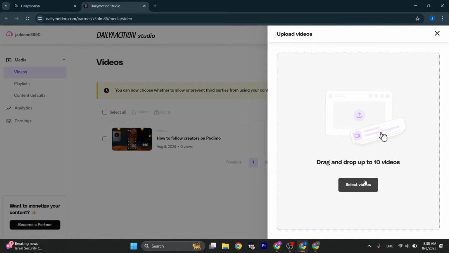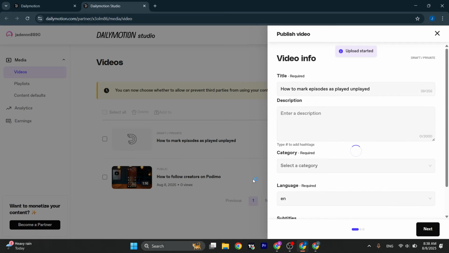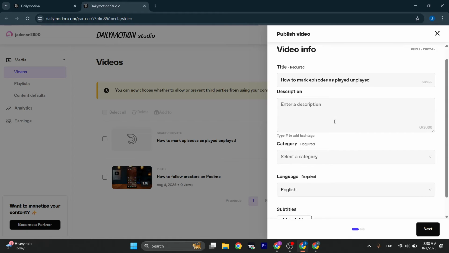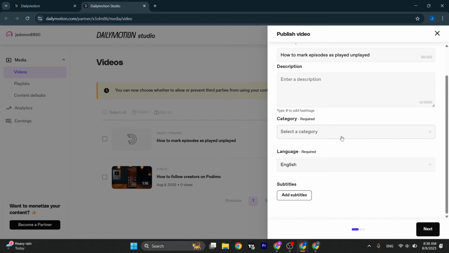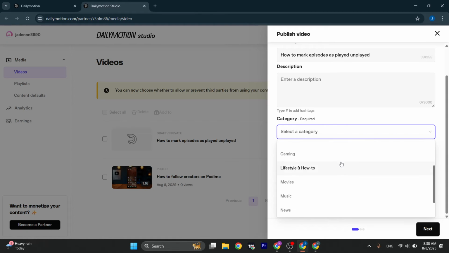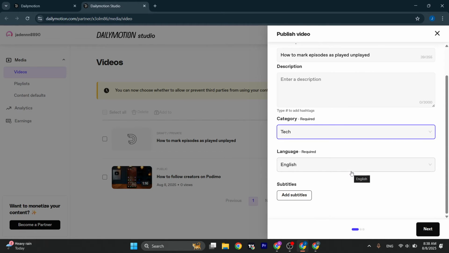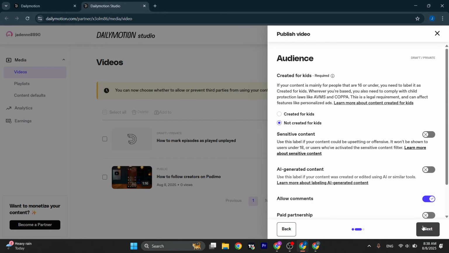Click on Select Video. Select the video that you're trying to upload. Once the video starts to upload, you'll have a section of adding in titles, descriptions, and choosing the category of the video. Choosing the category is very important as Dailymotion pushes those videos into their appropriate categories. So select the category that your video is in, and then you can click on Next.